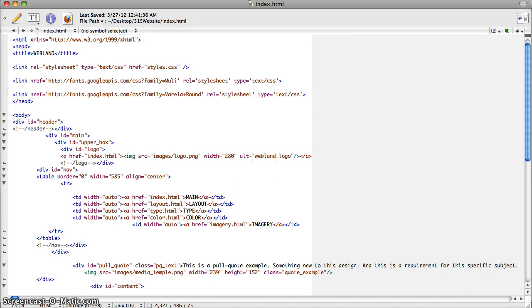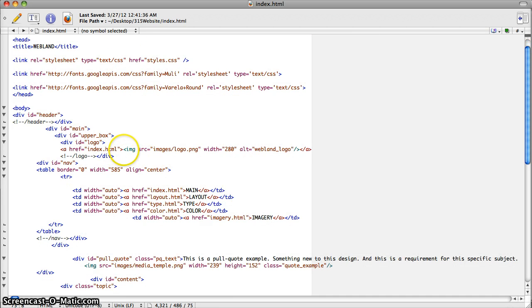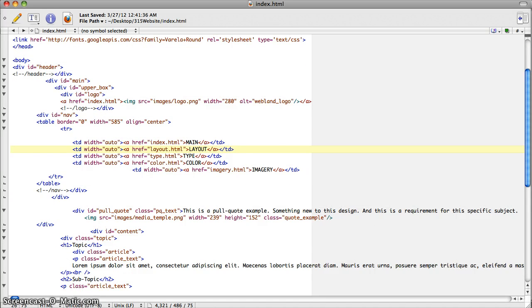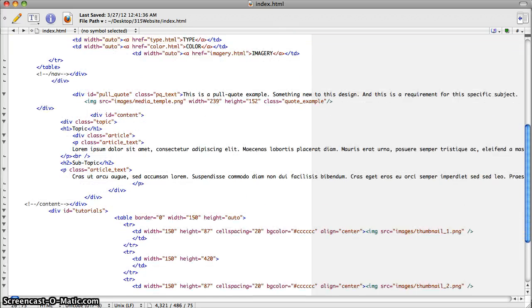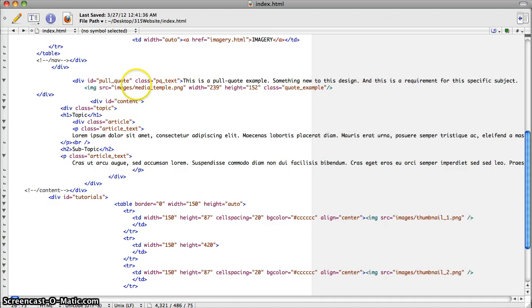Here's my code. Right here is an image tag. I put my alt tags there, and I put a width on it so it will fit correctly. That's for my logo. And here's my media template. This is for my pull quote.